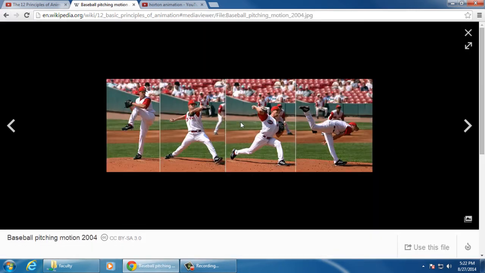There we go. Okay, so in this one, we have more than just the action of he throws the ball, and then the action doesn't just stop there. Okay? He throws the ball, and his arm goes down, and his foot goes up. Those are the overlapping actions. Those are the follow-through that's going on with it.